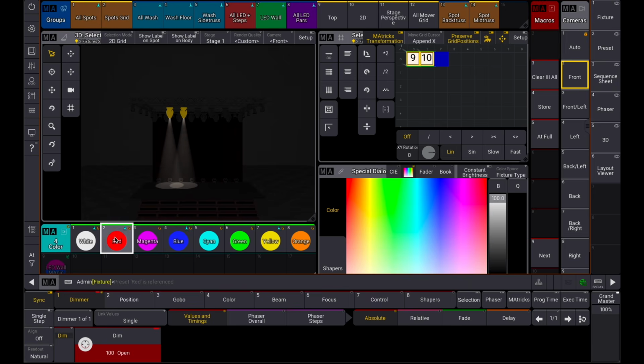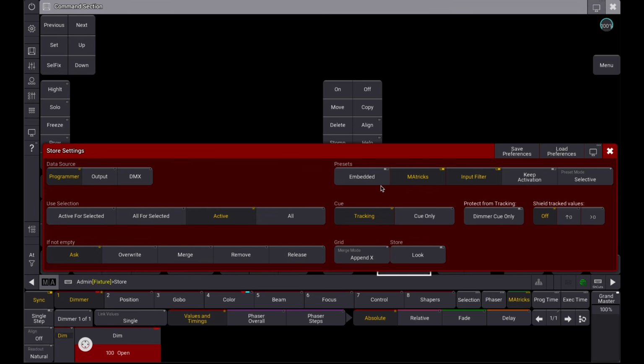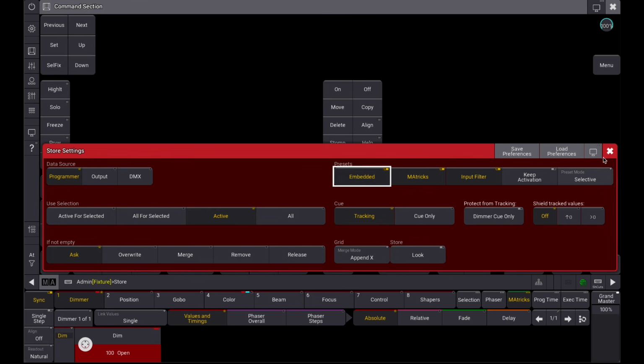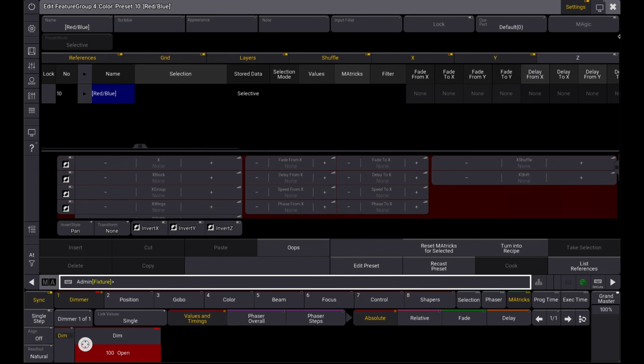And a quick tip: could you embed other presets, like existing color presets, into your magic presets? Yes, just make sure that you have embedded checked in your store options when you save. This magic preset will update if you change the presets you embedded, but your cues still won't because of that whole hard value thing.